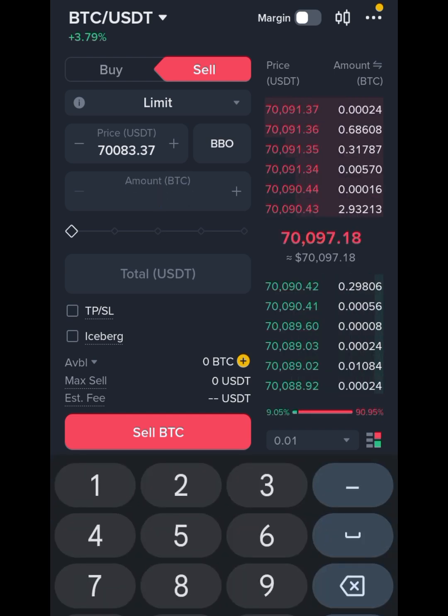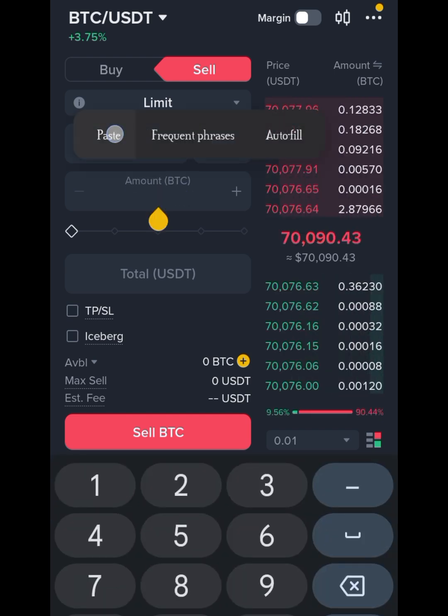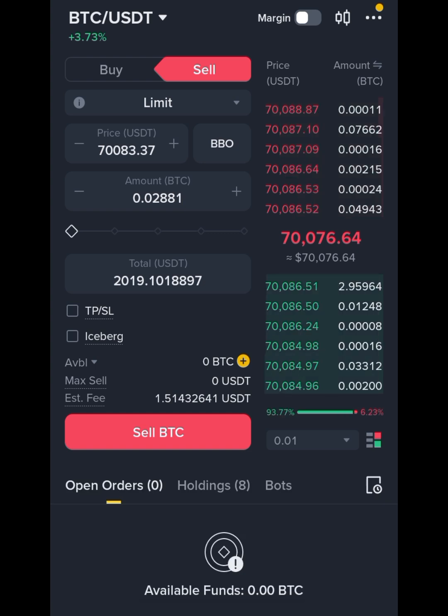So basically paste the amount of BTC we got, so we know if it's profitable. Voila, bro, that's crazy. So we got $19 from this particular arbitrage. And now one of the things you have to also note is that there is a fee here, $1.5. This fee is for selling.